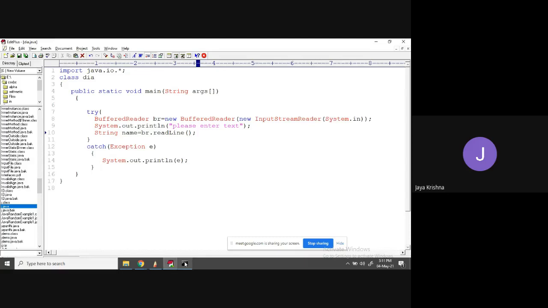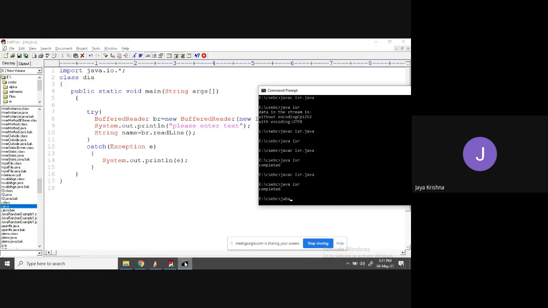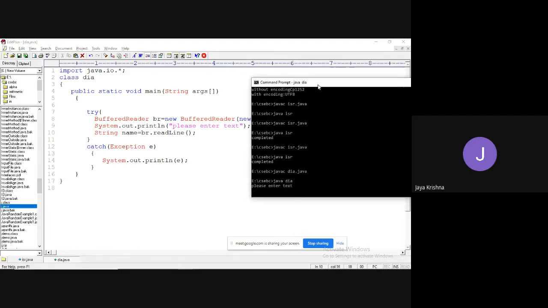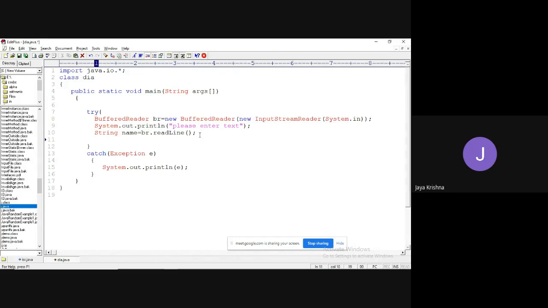So let me execute up to here. javac BAA dot java, then java BAA. Observe, please enter some text. So system.in is going to read the data from the command prompt. For example, JL. Enter. So that's it. Nothing is happening, we're trying to read the data. Okay, fine. So this readLine method is going to read the data and make it available in which format? String format.